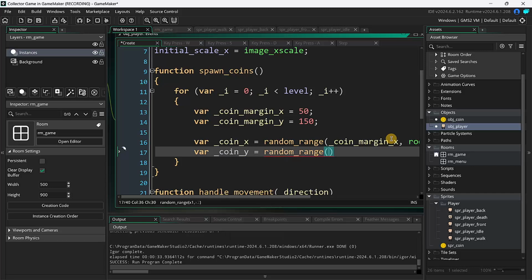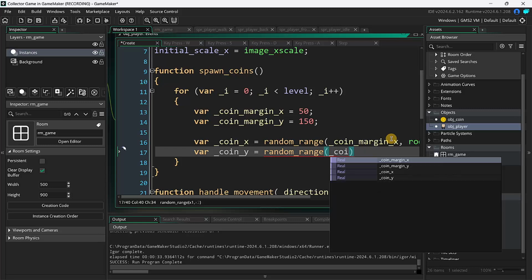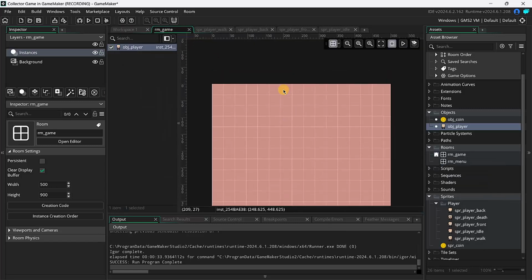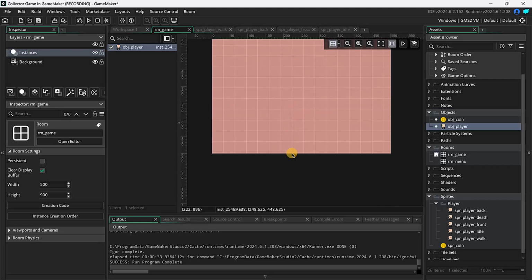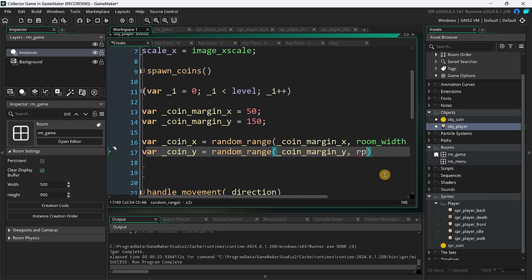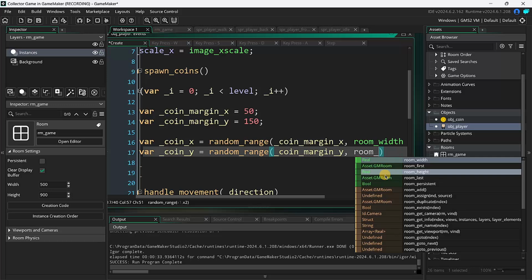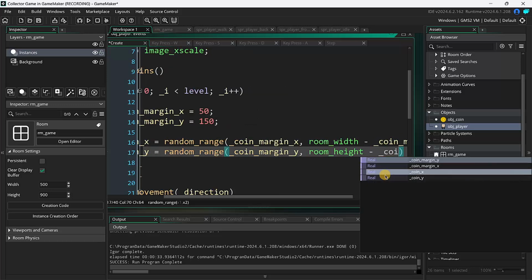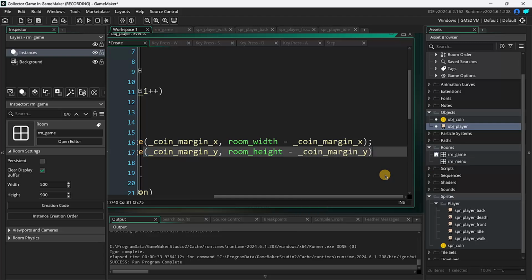So I will create it over here and it's going to actually be quite similar to coin X. The minimum value for it is going to be coin margin Y. Basically instead of being 0, that would be at the top, it's going to be coin margin Y. And the maximum value should be room height, that would be at the bottom, minus the coin margin. So we would also leave some space between the actual bottom of the screen and the margin that we are stipulating. So here the maximum is going to be room height minus coin margin Y.